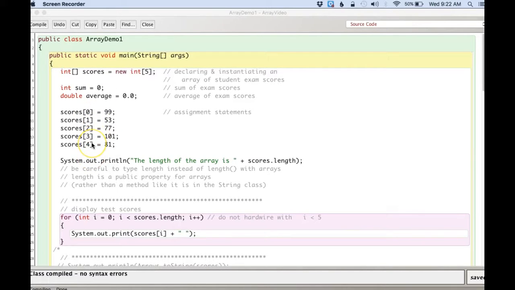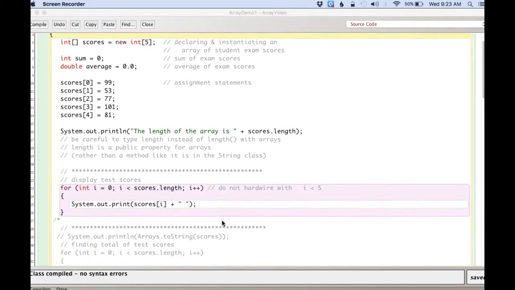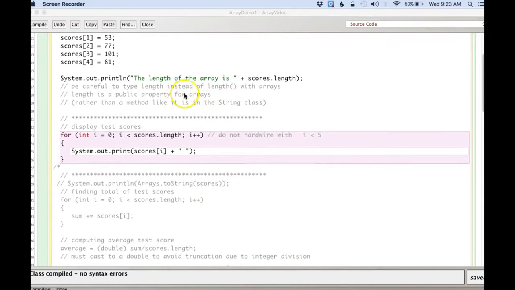Now I could have used a for loop and just entered them in manually. It's up to you. So the length, remember, is a property. To refer to it, I put the name of the array, whatever array I have, dot length. No parentheses here. It is not a method. Okay, like it says here.